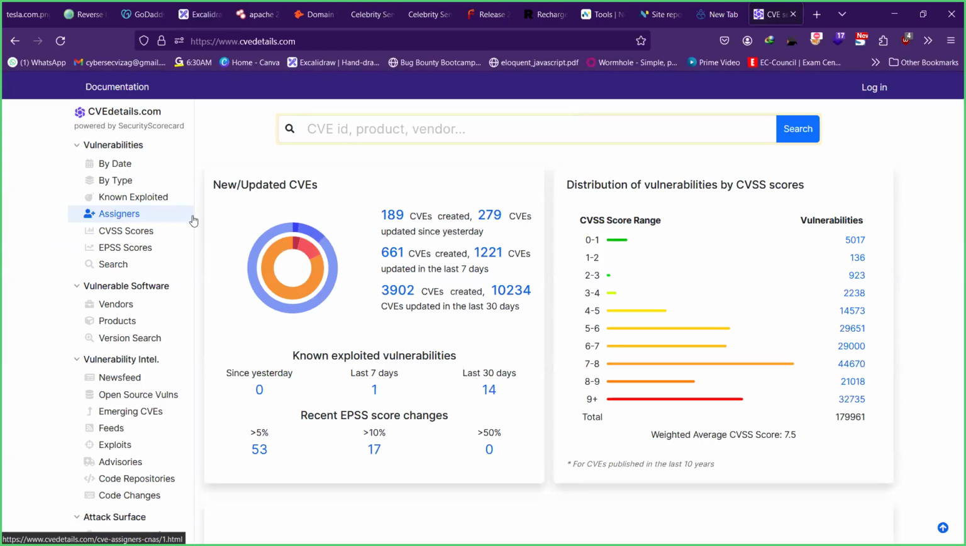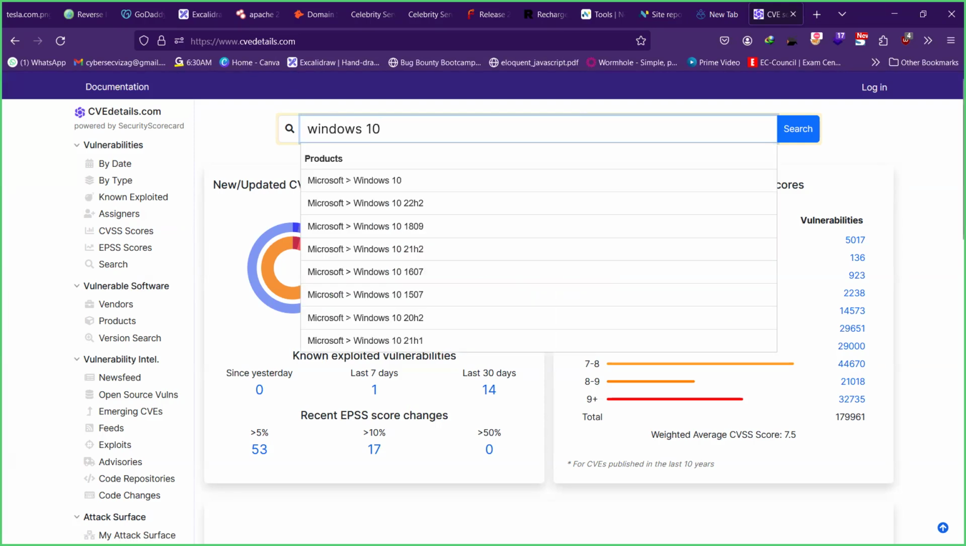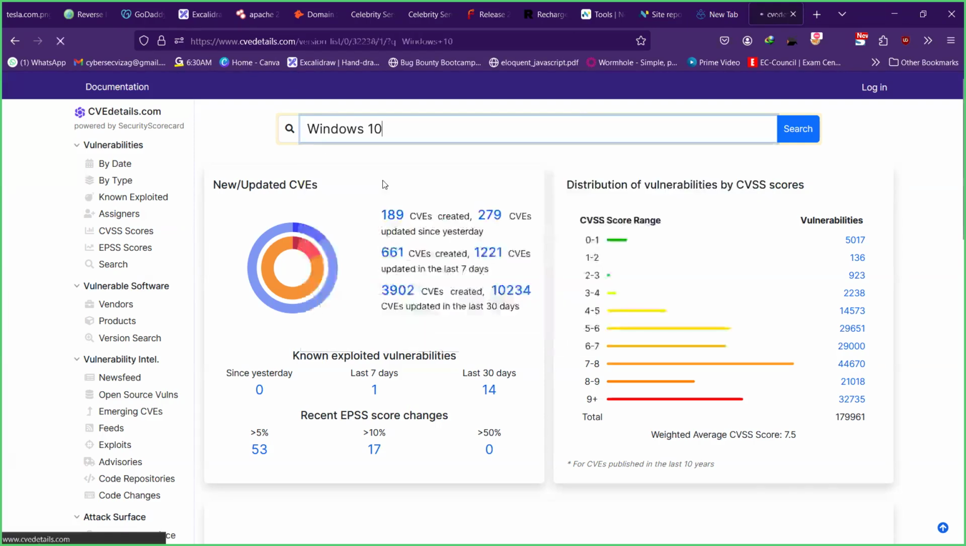If any pen tester or any cybersecurity researcher finds vulnerabilities, they report it to the companies and the companies release a patch. After that, that vulnerability is published on this website. This is a database for all the vulnerabilities that have been released till date. Okay. So if I search for any application or any device or any software, let's say if I search for Windows 10, now this shows me how many vulnerabilities have been released till date for Windows 10 exactly.